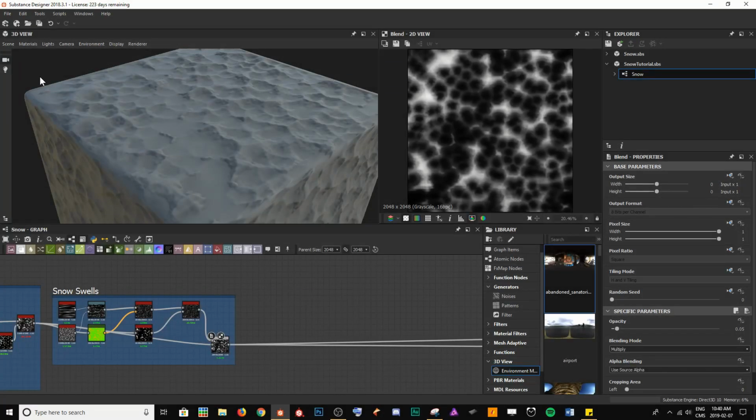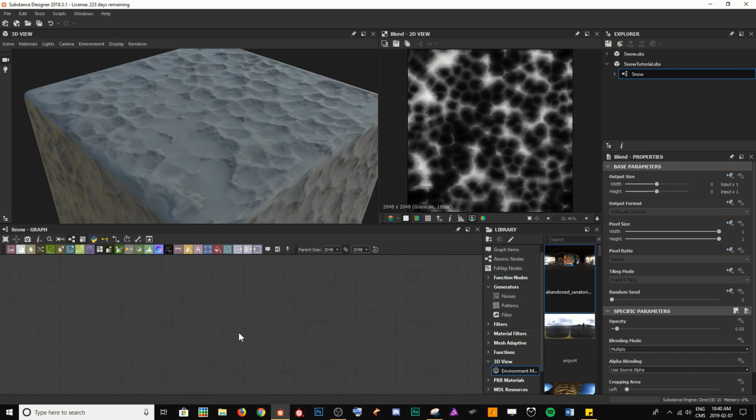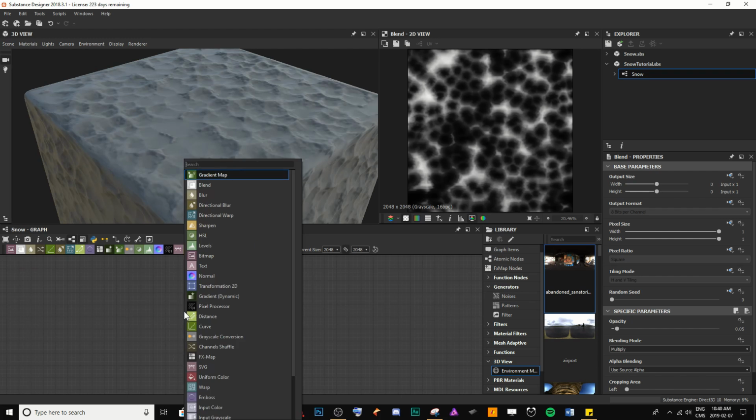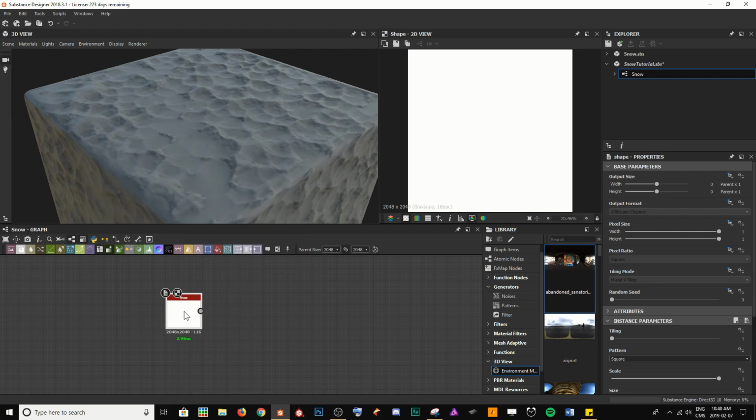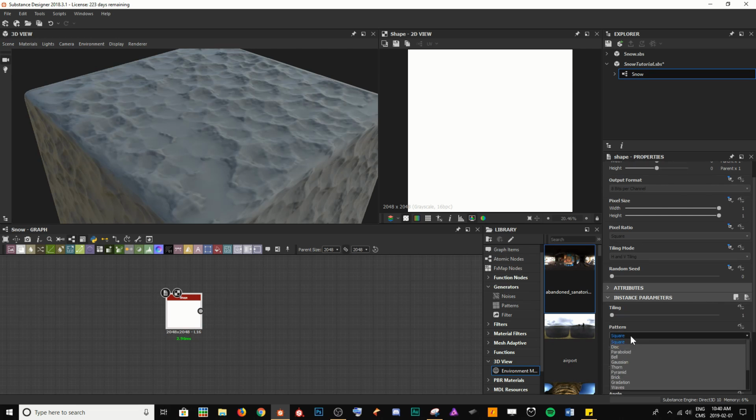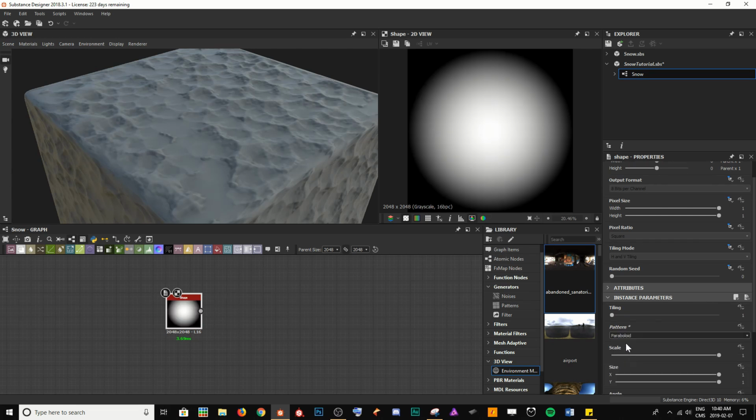So now that we've created the snow material or the snow pattern for our material, I'm going to go ahead and start creating the rocks that we're going to use to scatter around our snow. So I'm going to bring this on down here, and I'm going to start by adding a shape node. And I want to come over to our pattern, and I want to bring it down to paraboloid because we're going to be using this as the basis for our rocks.